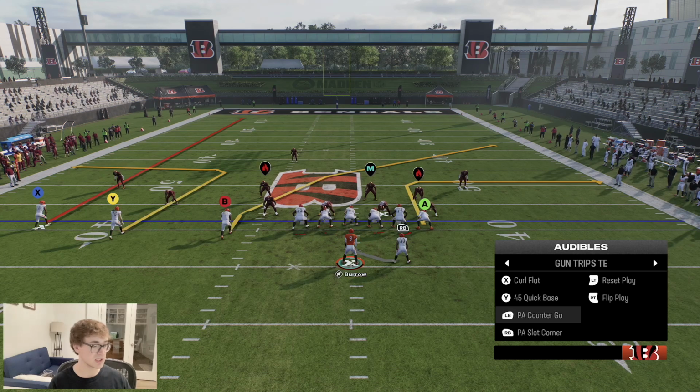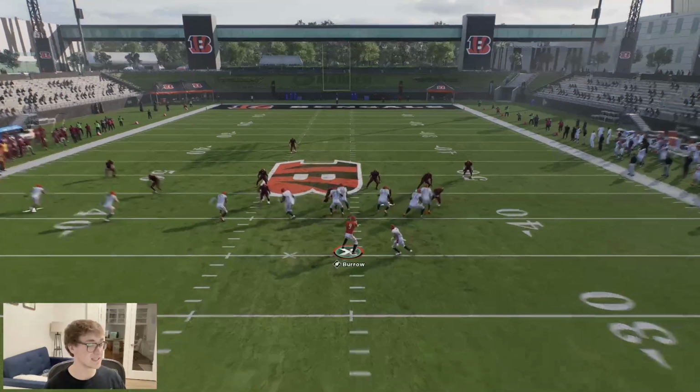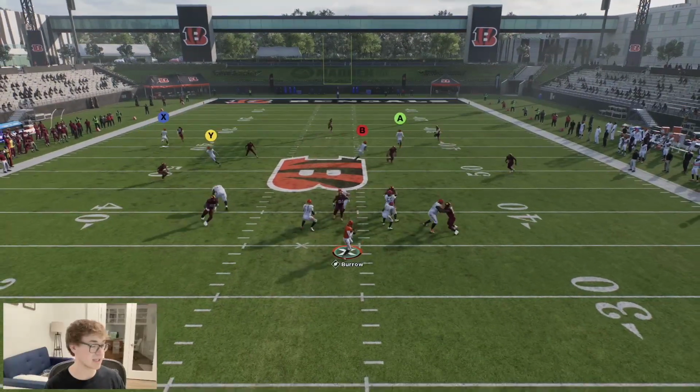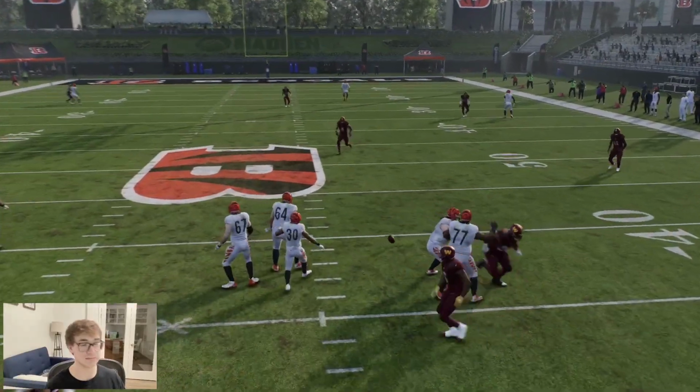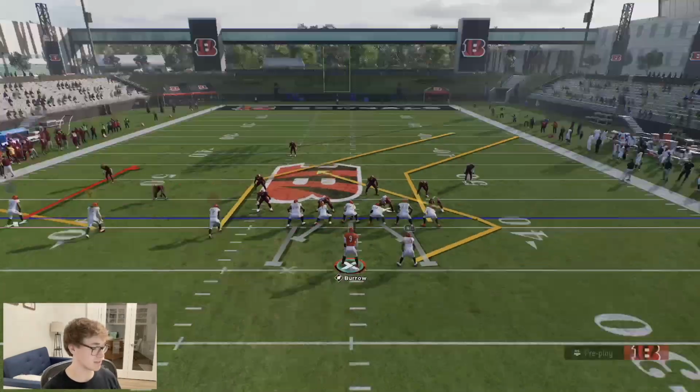Pretty simple there. Let's go into the PA counter go. Now, PA counter go is going to be dangerous. We try to hit T. Higgins. He's kind of the guy we like here. If we can hit him, if we could block A, that would be great.